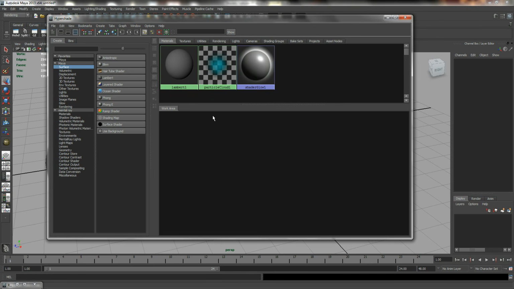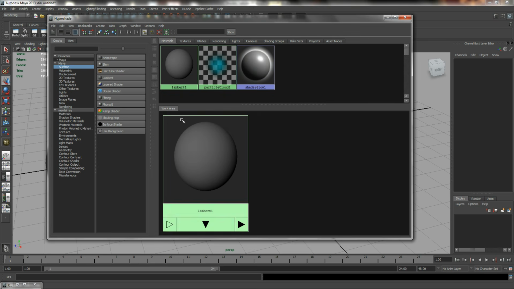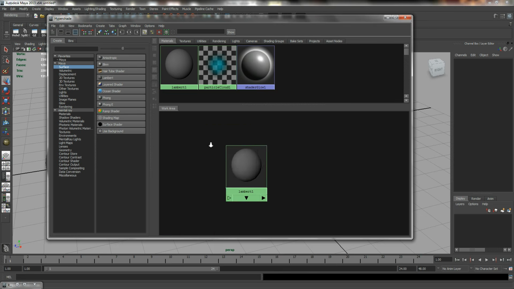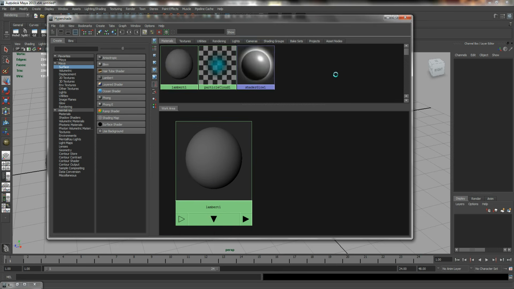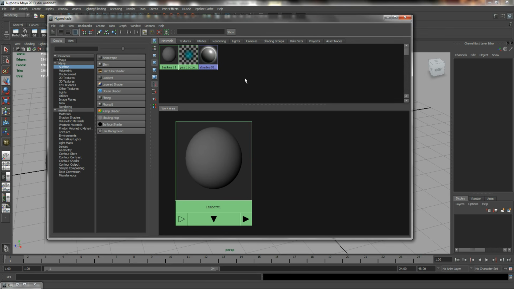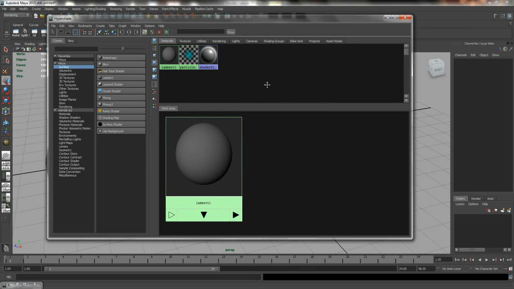So let's take a quick look at navigation. Let's say if I want to look at what's in a Lambert, I can right click the Lambert and go to Graph Network. Immediately I'll see my Lambert 1 in the work area. I can use Alt and right mouse hold to zoom in and zoom out. Likewise, I can do it in materials. I can use Alt and middle mouse to pan around, but I cannot do that in my materials tab.